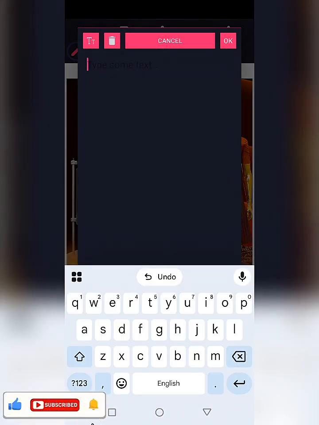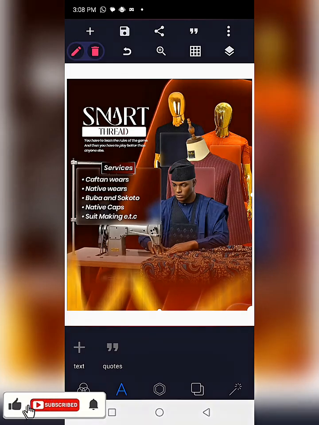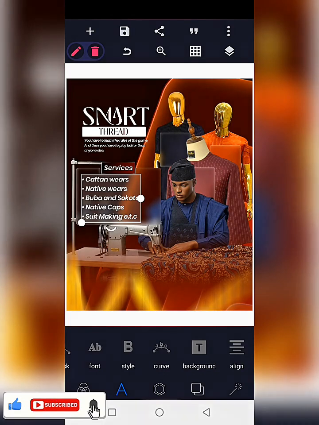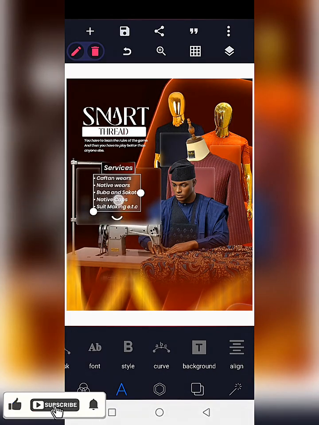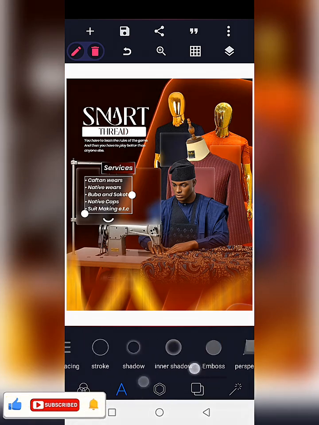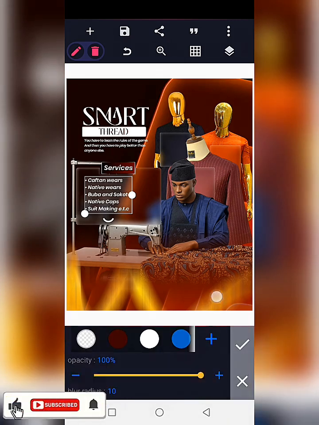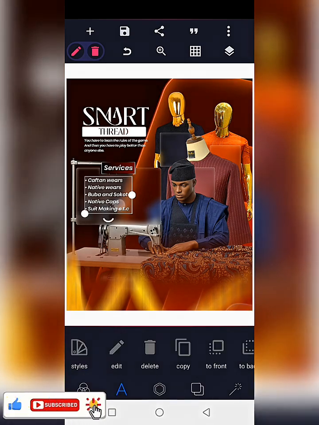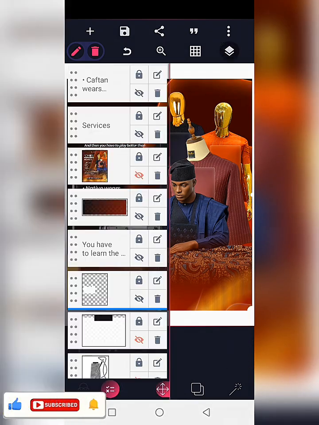I can just fast forward this area. Right, I've been able to come up with the text. The next thing I'm going to do is, because I want it to look bold and more attractive, I'm going to come to my inner shadow. I'm going to reduce the blur radius, and increase the offset X and offset Y. You might not see the result, but the result is there. So I feel like something is not included.